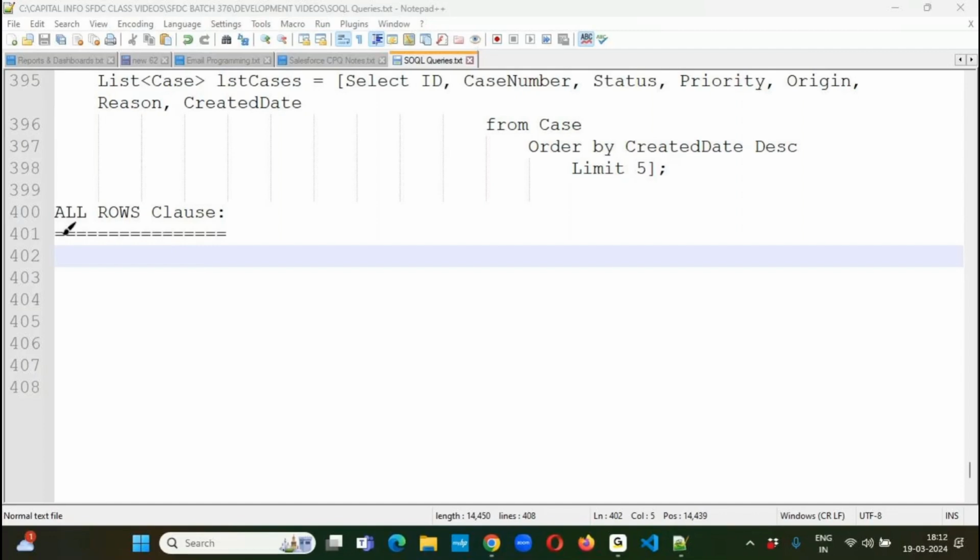In the data loader tool, to export the data, we have two options: Export and Export All. Export means we can fetch the records by adding some specific conditions. Export All means it will export the records from the object, including deleted records also. Whatever records we have deleted, which are waiting inside the recycle bin, those records also we can collect. Behind the Export All button, they are using the clause called all rows. The normal Export button is nothing but a normal SOQL query. The Export All button is nothing but the all rows clause internally.